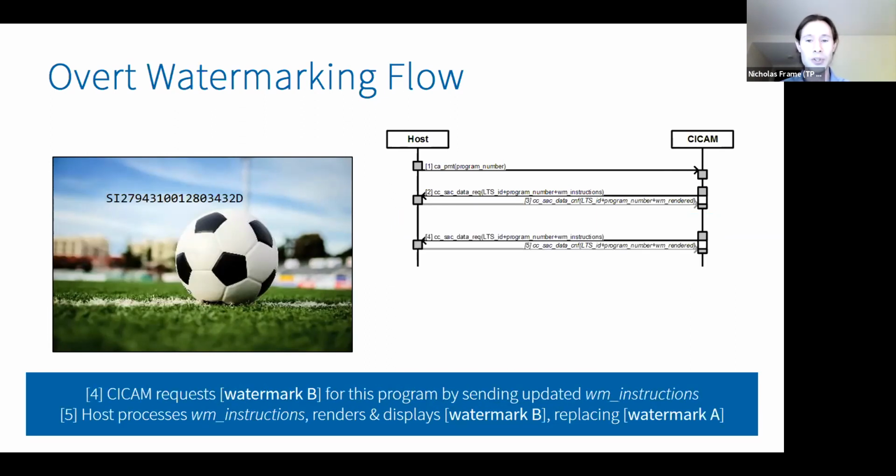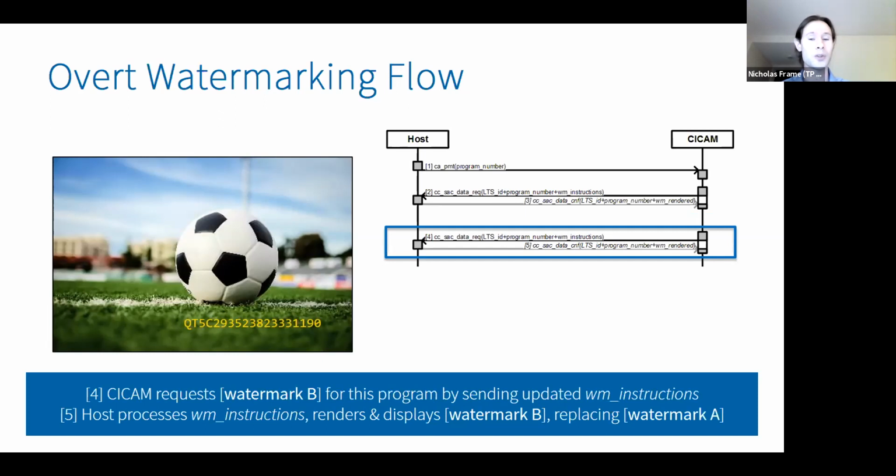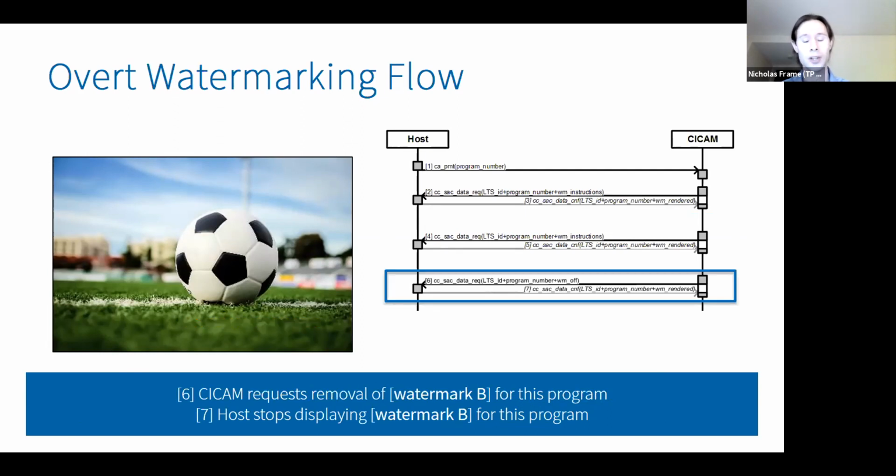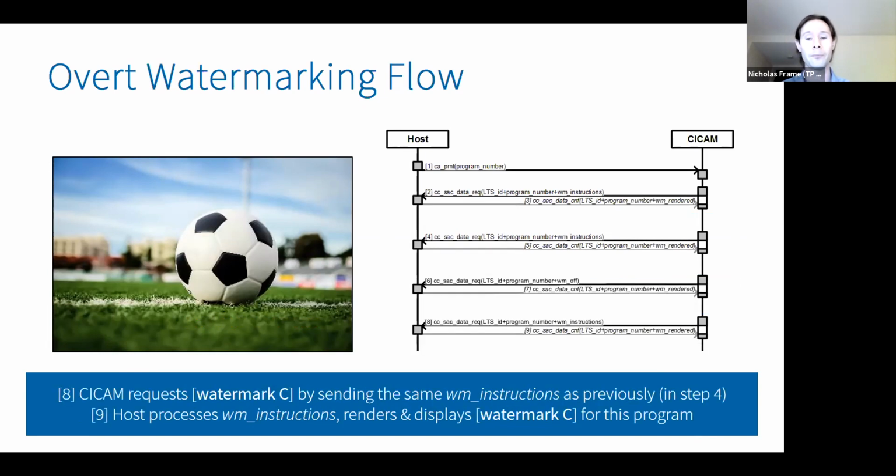Now let's look at some other examples. Let's say the CAM wants to update the watermark. Well, it will just send a set of new instructions. The host will process them and update the watermark shown on screen. The CAM can also request that the host remove the watermark. That's simply a watermark off instruction with no associated parameters. When the host receives this, it will remove the watermark and inform the CAM.